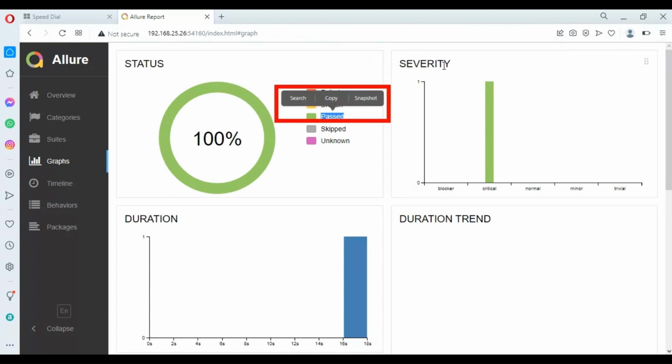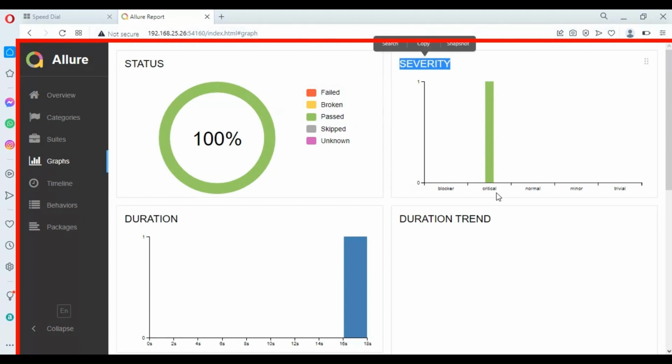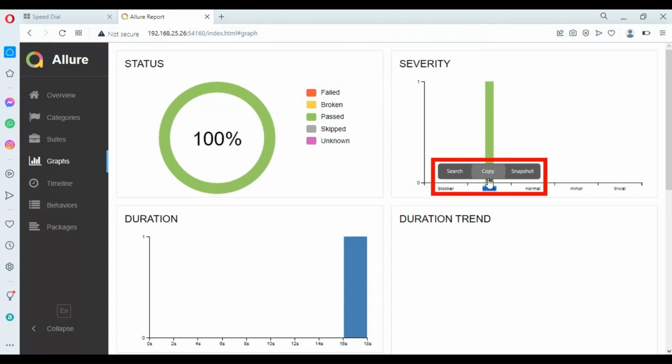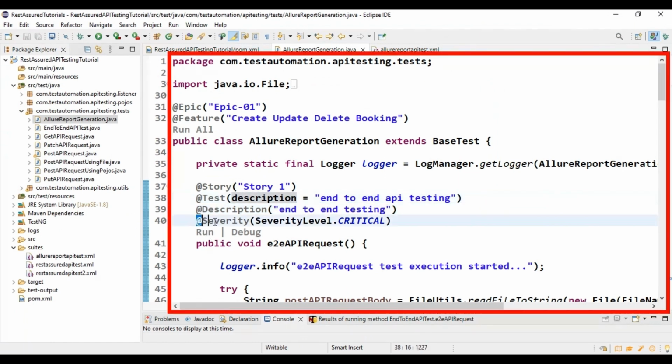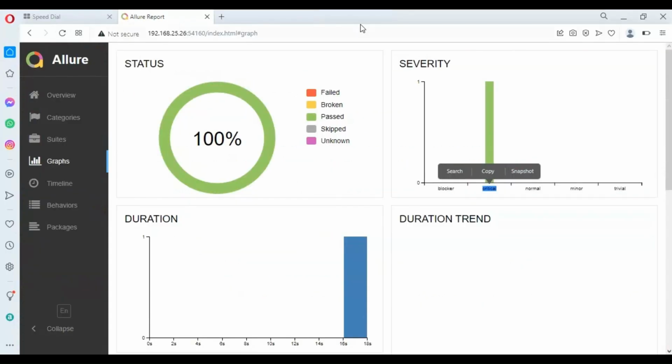And if you look here at the severity side, right now our test is critical, which we have set in our API test, right? So here we have added the severity level for this particular end-to-end test. So based on this, this graph will be displayed here.